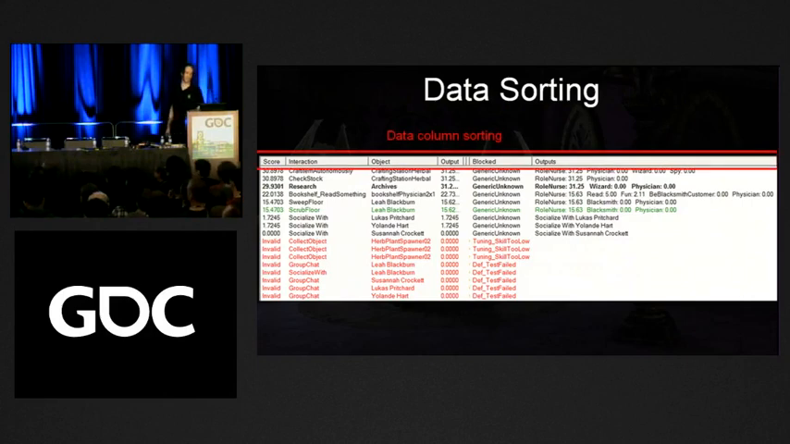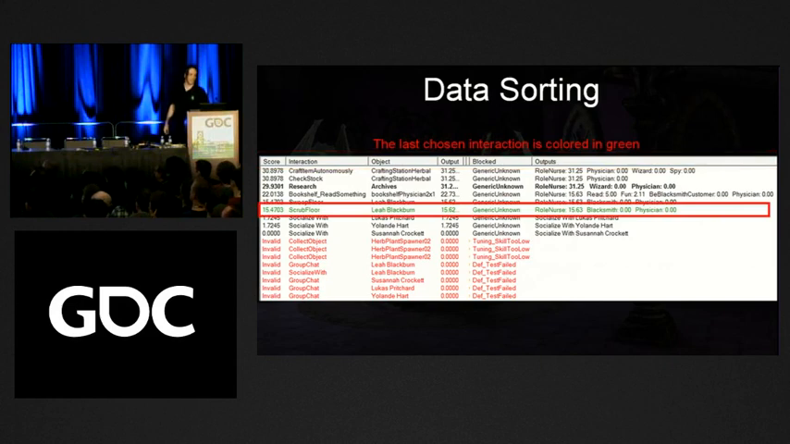Data sorting, right? I mean, we have columns. So we got it for free because we had C#. But you guys probably don't, so you should be able to click a button and do a very simple quick sort or something to just sort the data in some reasonable way.